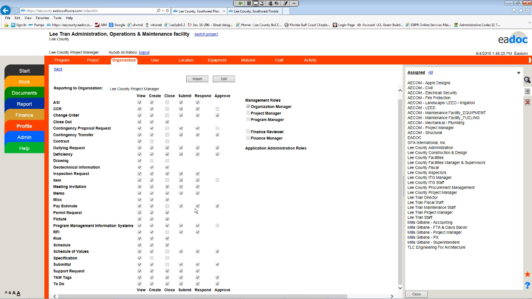You can give them permission to view things, but not close them. I don't want them to close the ACI. I don't want him to close the change order. If he does, then I lose control of that. So I'm the last one who acts on those requests through the organization.